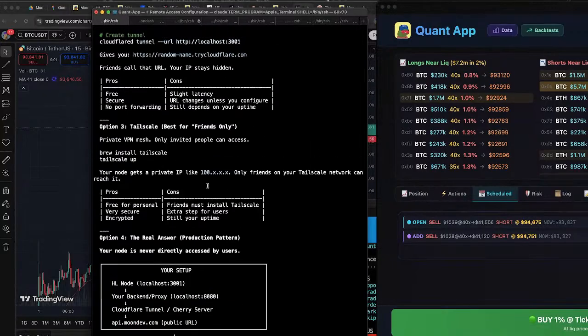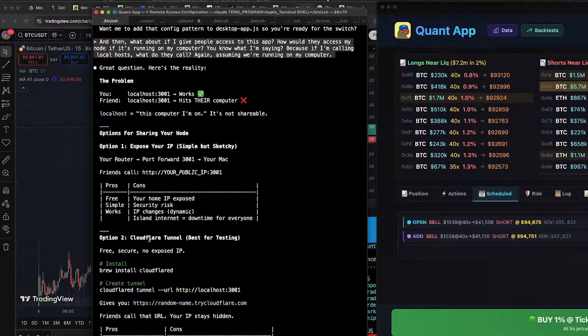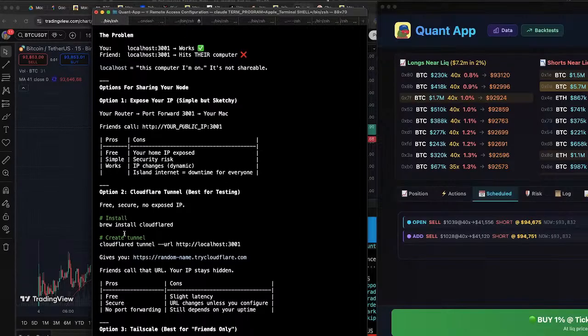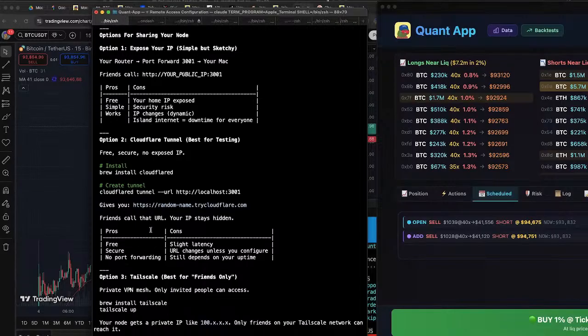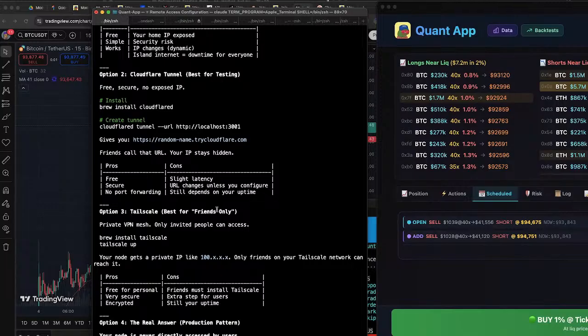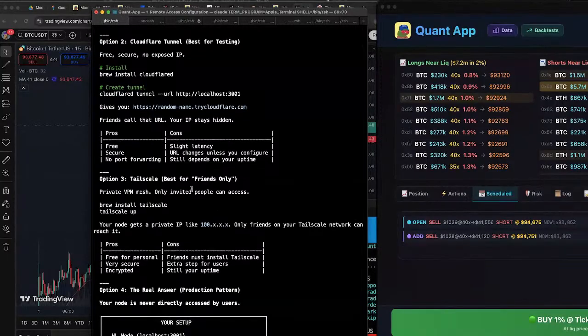Okay, so let's read through the rest of this. Cloudflare tunnel, okay. Best for testing. Free, secure, no exposed IP. It gives you a random name on cloudflare.com. Friends call that; your IP stays hidden. Free, slight latency, secure. The URL changes unless you configure it. No port forwarding. Tailscale. That's what you're saying, Tailscale. I think, yeah, Tailscale. Private VPN mesh. Only invited people can access.